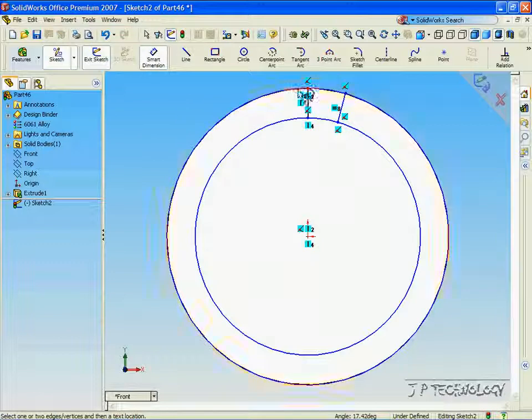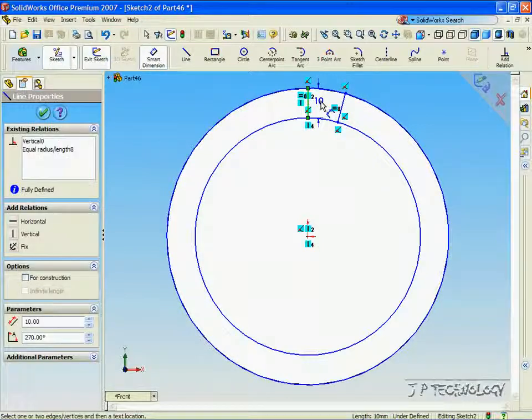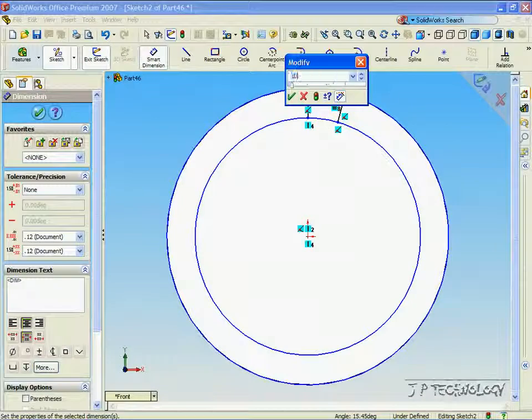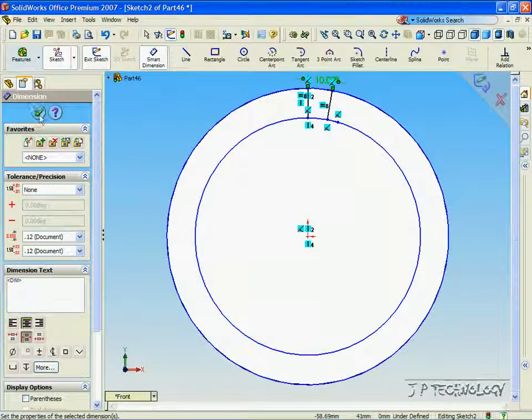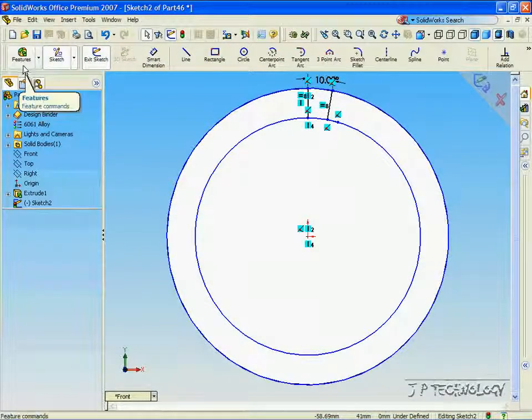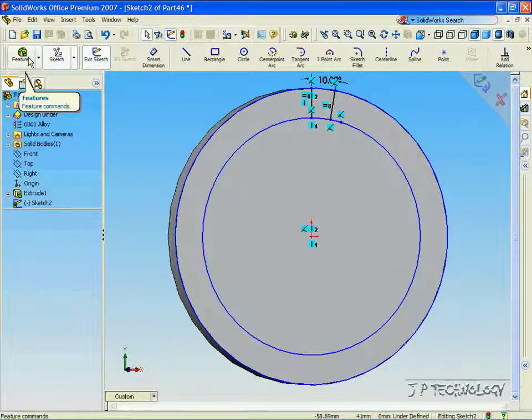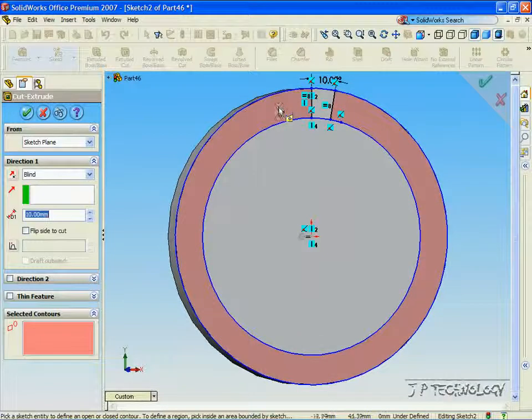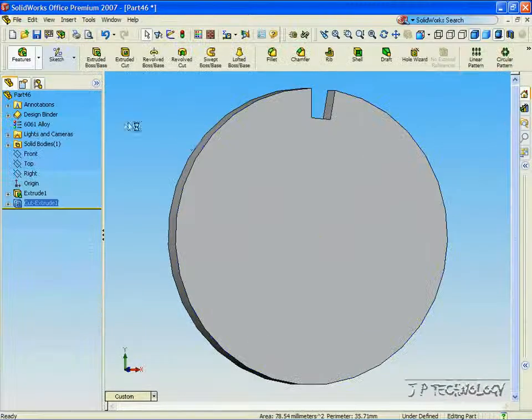Now with the smart dimension, let's make them a little bit closer. Click both lines. And the angle in between them, let's make it 10 degrees. Click OK. Now let's cut out that notch. Click Feature, click Extrude Cut. Now, as you can see, there's a bunch of different closed sketches, so we need to choose which sketch we want to use. So this little notch, click that, and that's the one that we're going to extrude. Click OK. Now we've cut it out.